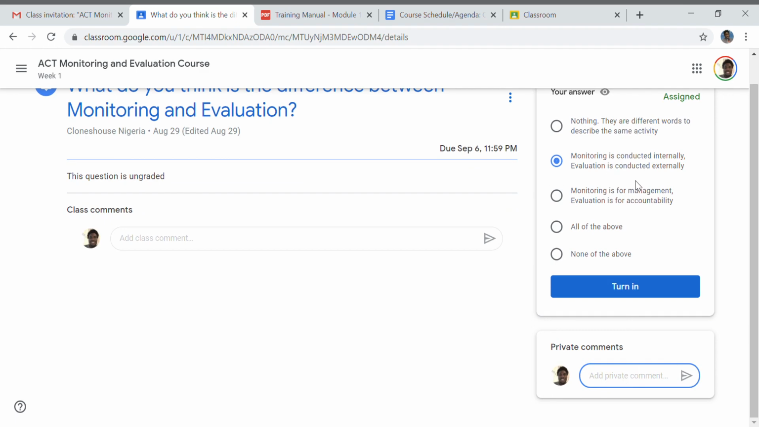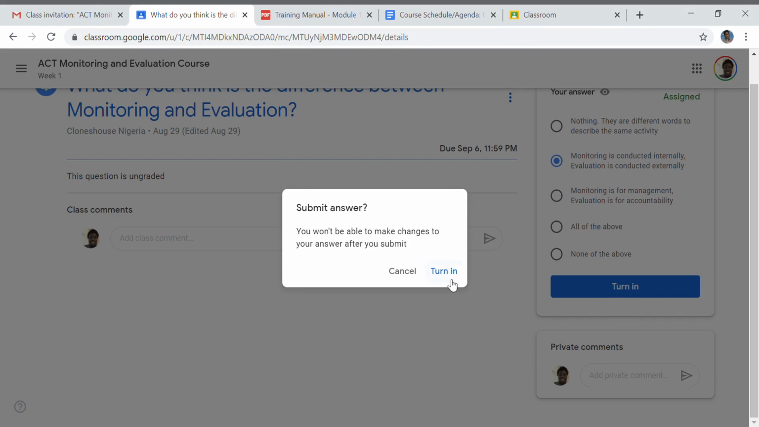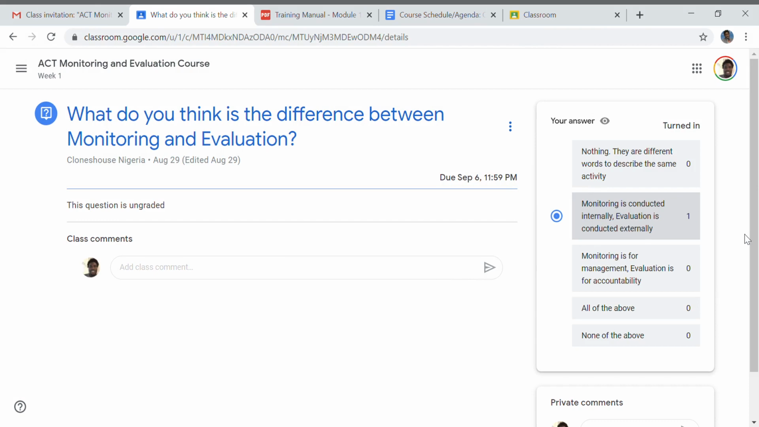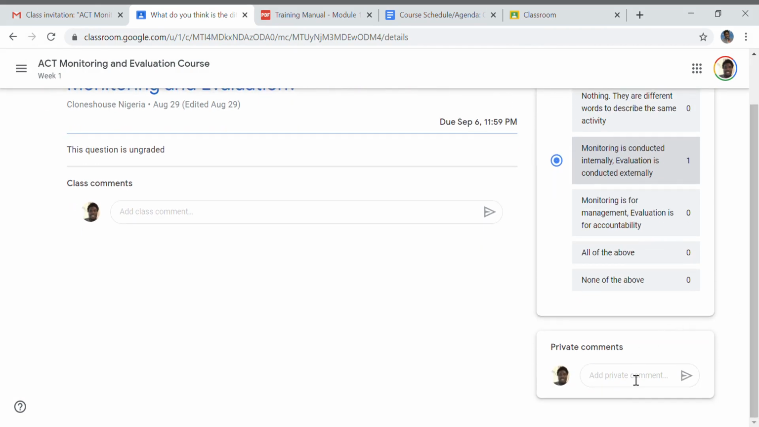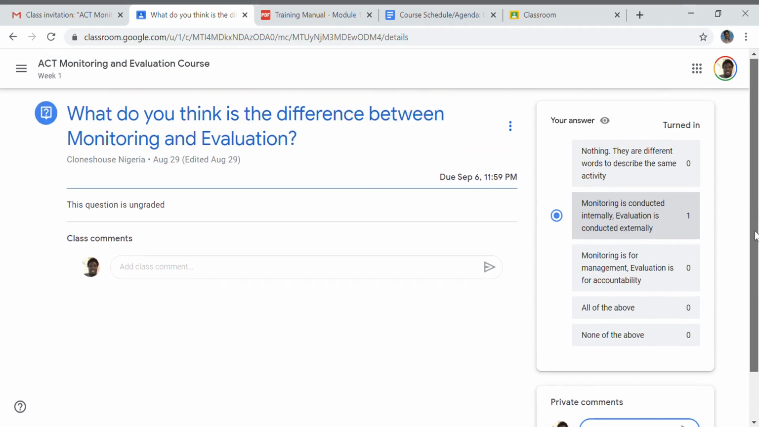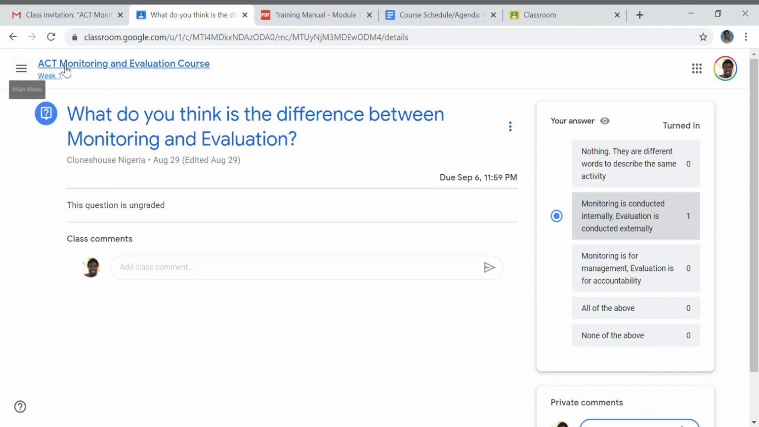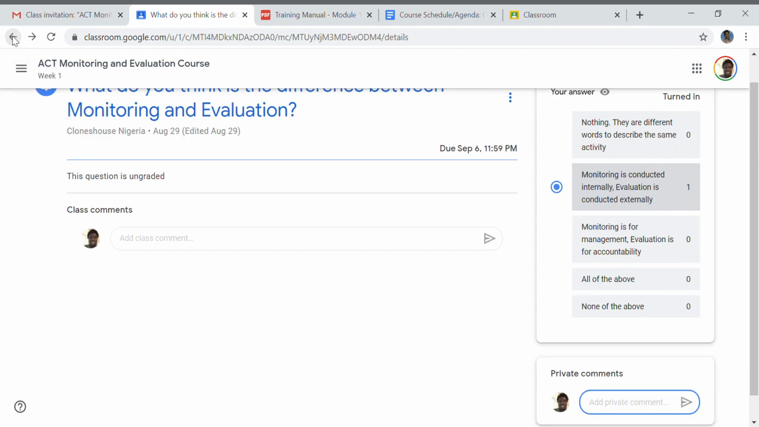Then once you pick one, click on turn in, and this pops up just to confirm. Once you confirm that, it shows your response, and it shows all the responses of other people as well. Then you can add a private comment on why you chose that, or why you think there's no answer, or why you think all is the answer, but you just have to pick one. So that's interesting to know. That's how the multiple choice question part is done. Yeah, you can go back.